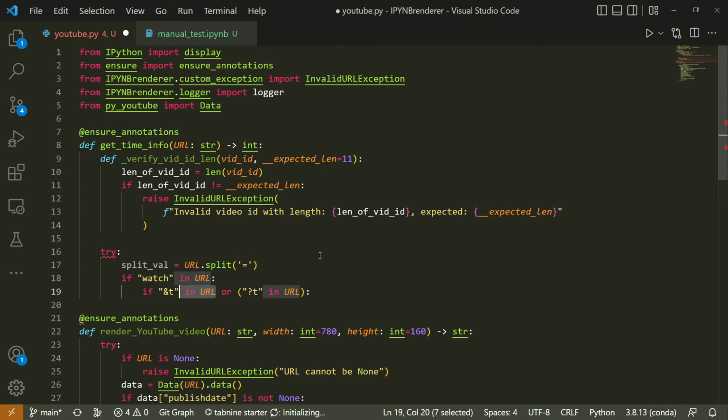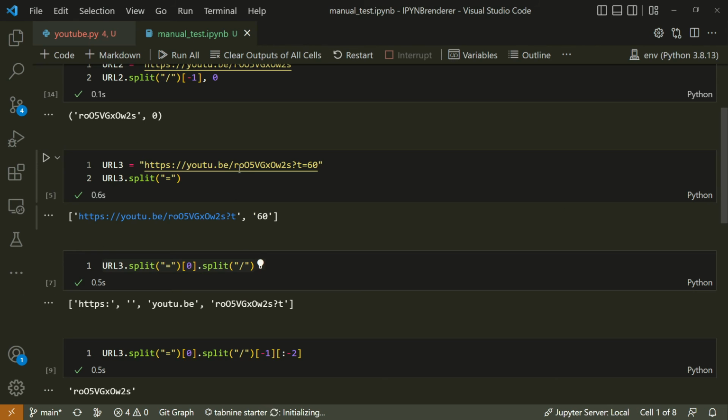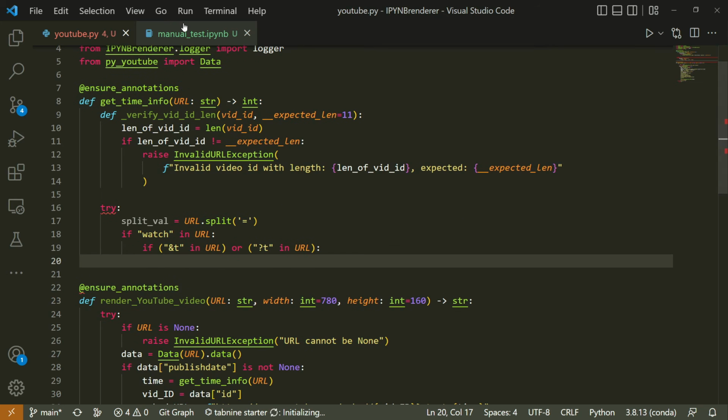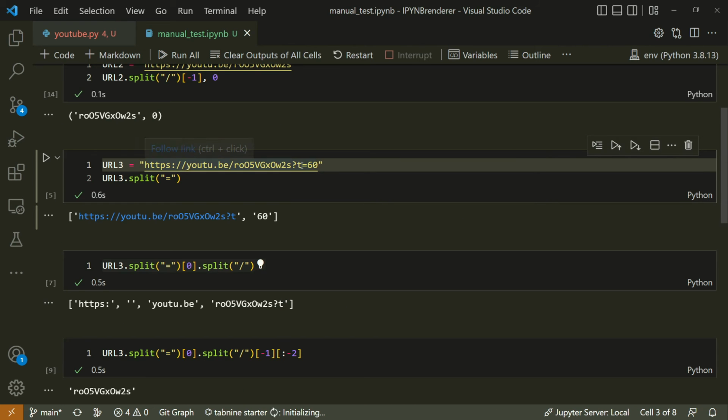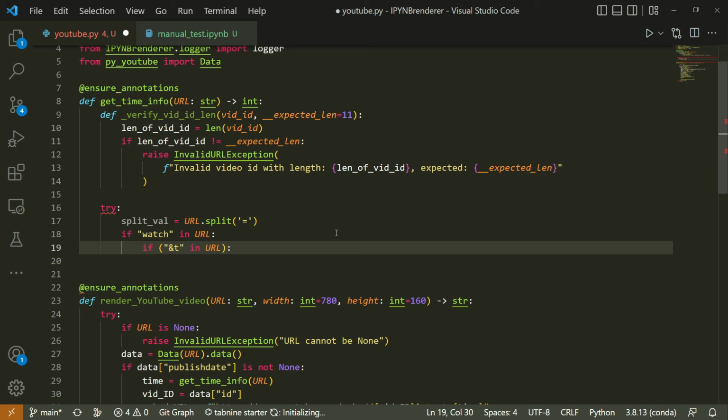So if either of these cases is true, we will try to get the video ID and time. In either case, you can see that the equals-to is present and t is also present. And one more thing: if watch is present but t is not present, then this condition is not going to be fulfilled here, so I will keep that in an else or elif condition.